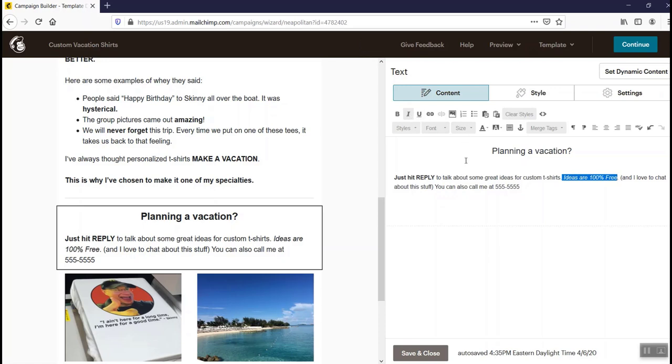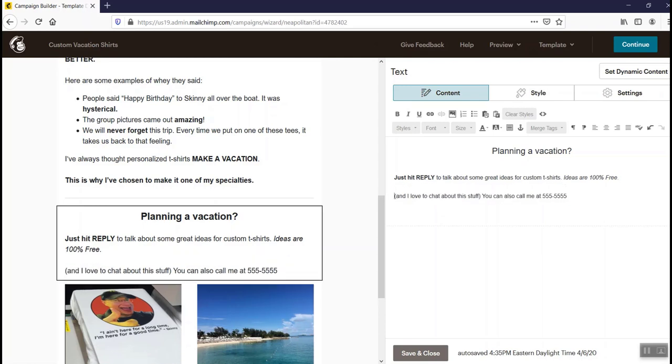I might not want to necessarily emphasize it too much, because this is my call to action. I want them to hit reply. That is the number one thing I want them to do, is to just hit reply to talk about some great ideas for custom t-shirts. That's the goal of this whole campaign.